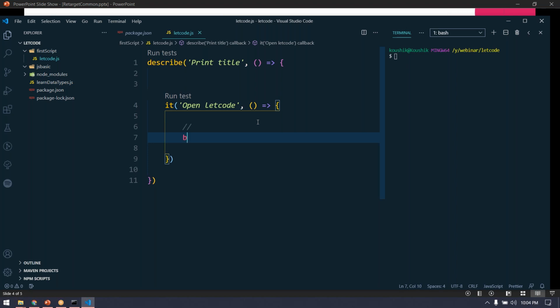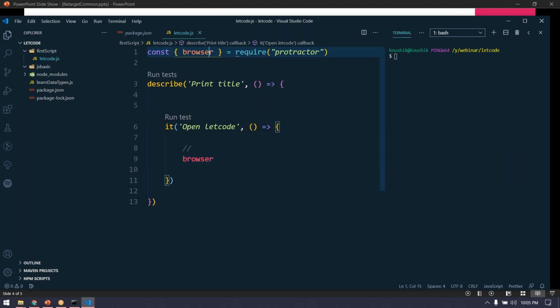For example, if I say browser, and I just press Ctrl+Space and Enter, here you can see that we are able to import this const browser. So basically this is like your import statement in Java. So we are calling this Protractor. Require is similar to your import statement, and we have stored that in a constant.